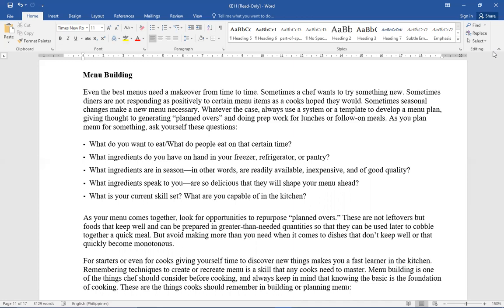Then, sometimes the chef, he or she wants to try something new. Okay? So, it's very important that you ask yourself this question kapag magpa-plan ka ng isang menu. What do you want to eat? What do people eat on that certain time? Like for example, during summer, nagbabago yung gustong kainin ng mga tao.